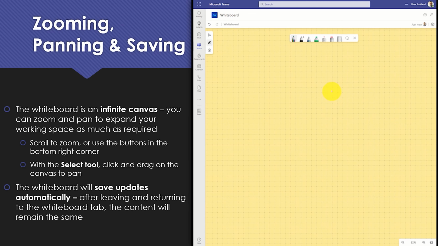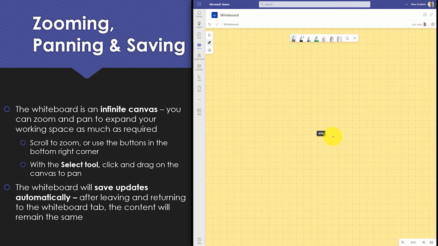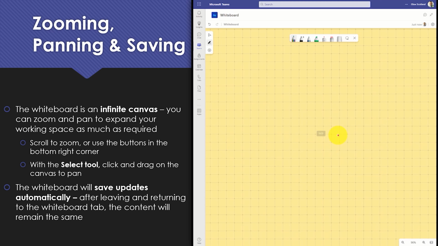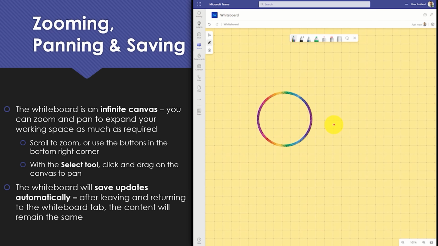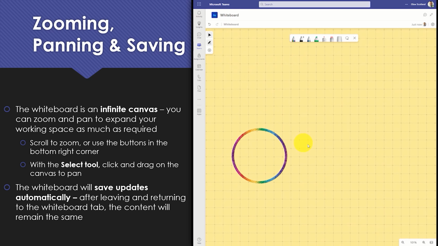It's worth noting that the whiteboard is an infinite canvas. This means that you can zoom and pan indefinitely in order to maximise your workspace. To zoom on the whiteboard, we have the plus and minus icons in the bottom right hand corner for zooming in and out. We can also do this simply by using the scroll wheel on our mouse. It is probably best to begin at 100% and then adjust accordingly. To pan across the canvas, use the Select tool and click and drag to move the whiteboard around.